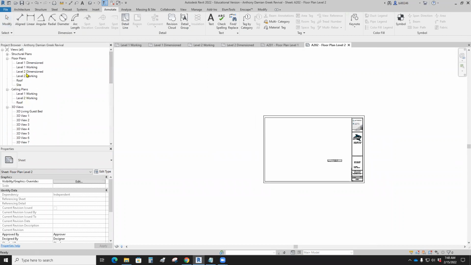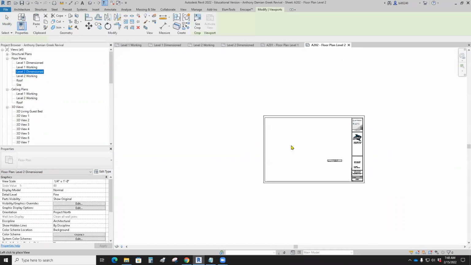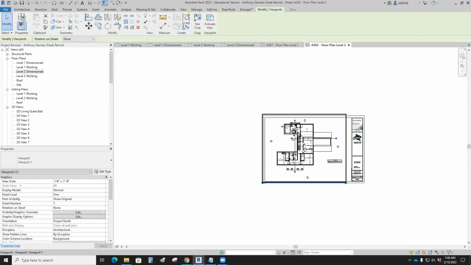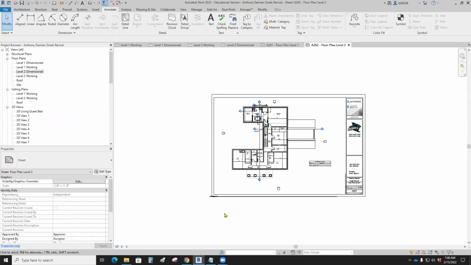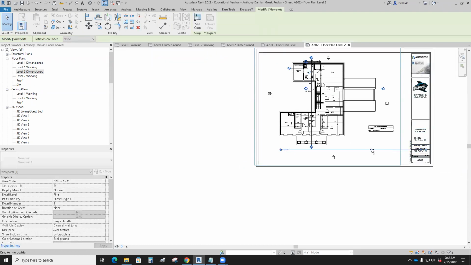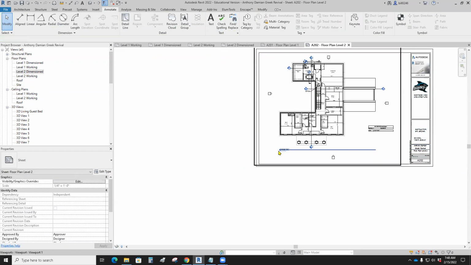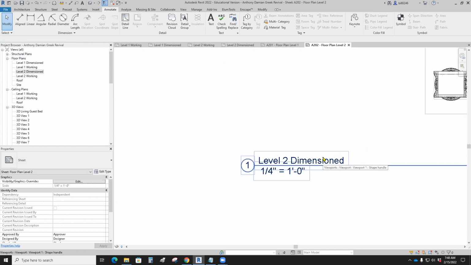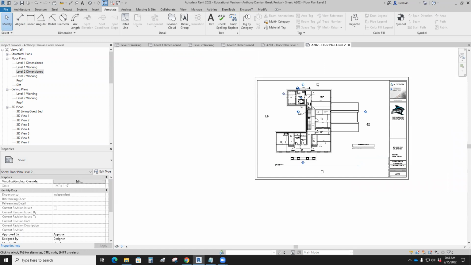And then drag your level 2 dimensioned on the sheet. So it should look like that. Easy enough? All right, let's do that one.